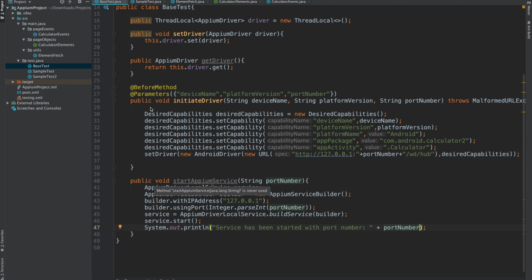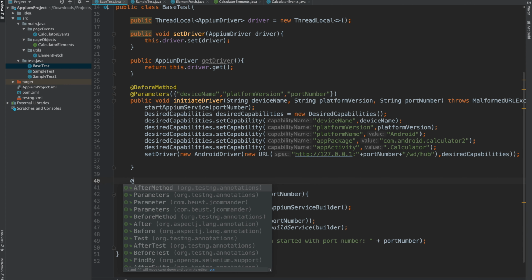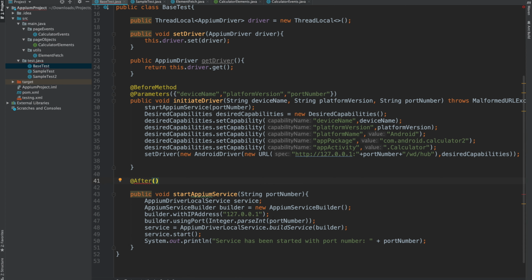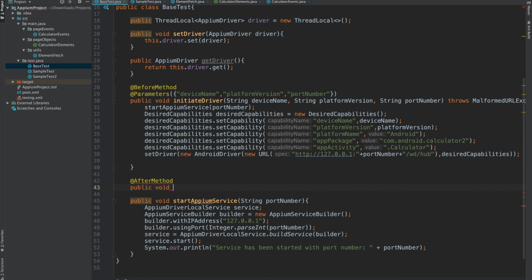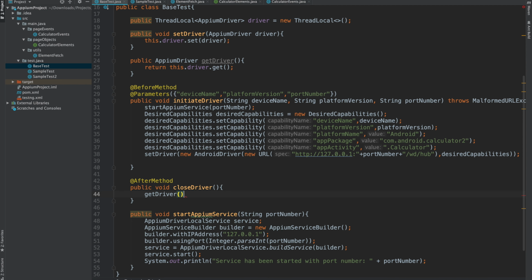So we will be calling this method in the before method. So we can call this method here, startAppiumService, inside which we will be sending the port number here. So it will be automatically starting the Appium service before our execution. And now we can write the after method as well here, where we will be basically closing the driver. So I'm writing closeDriver as the name, inside which I am writing getDriver.quit. So yeah, that's it. So now our base test is completely ready.